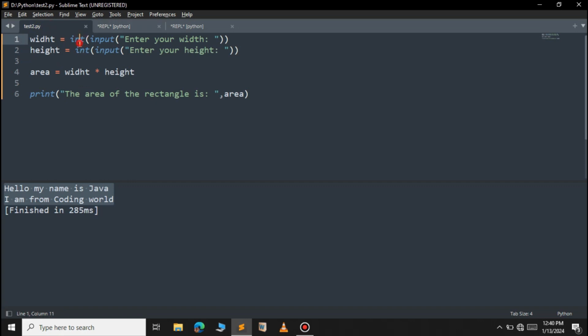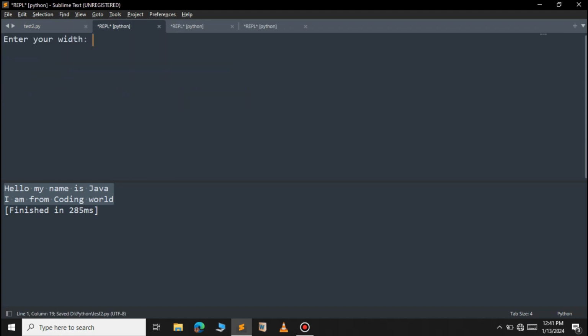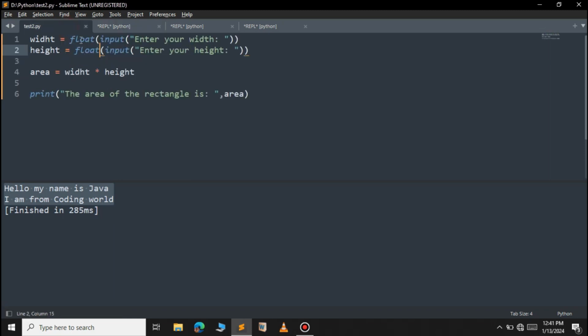For example, if you want to get a float value from the user, you can change this int function to float function. Let's do the same for the second one also, float. So let's save this file and run it now. For the width I will write 78.7, and for the height I will give 67.5. If you press enter now, as you can see, the output is a float number.